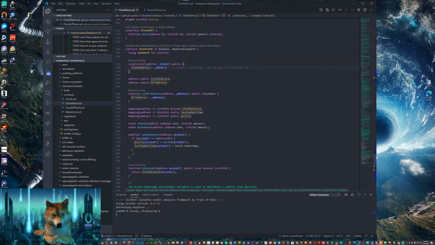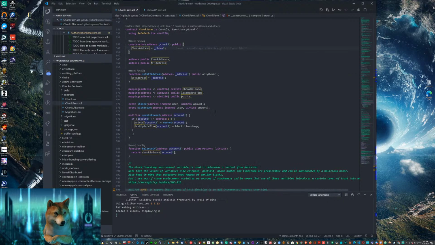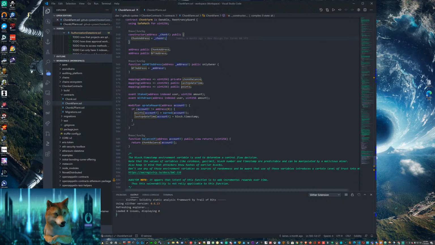So it's keeping track based on your address, what the chonk deposited has been or staked, when that was last updated, and keeping track of points for handling reward and getting your NFT out. Then we've got a modifier in here. Again, 2 events. Events are nice. I like to see contracts being vocal. I like to see them stating what it is they're doing.